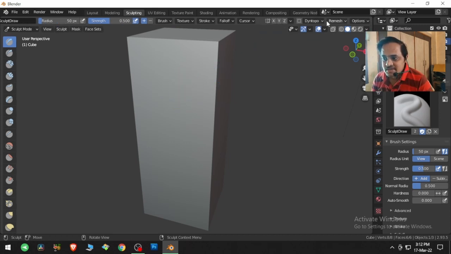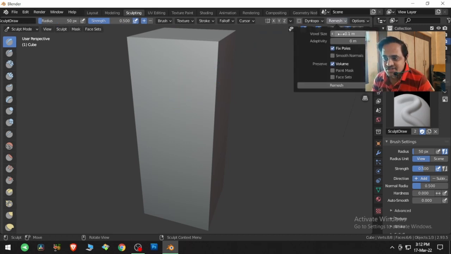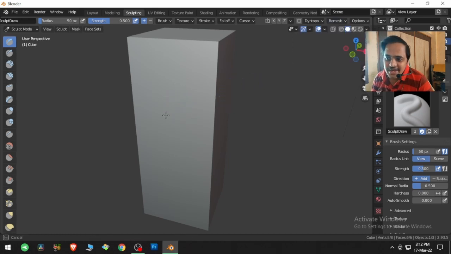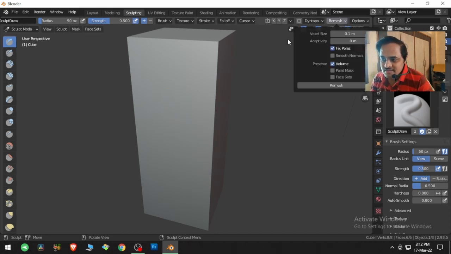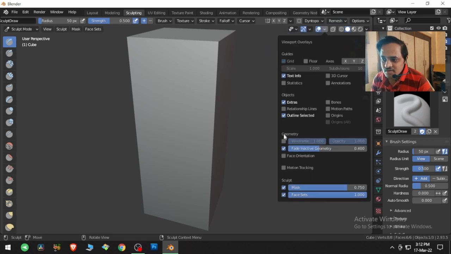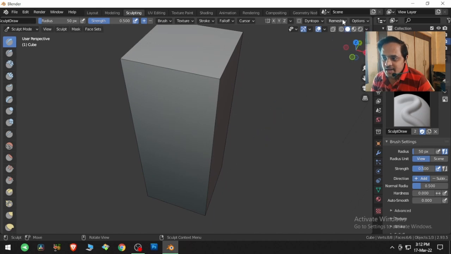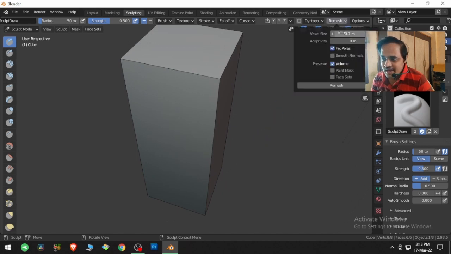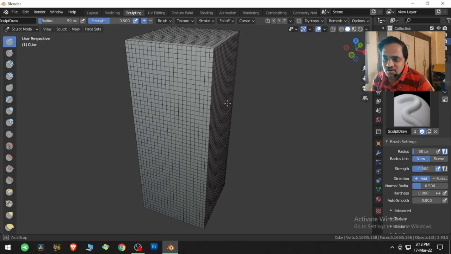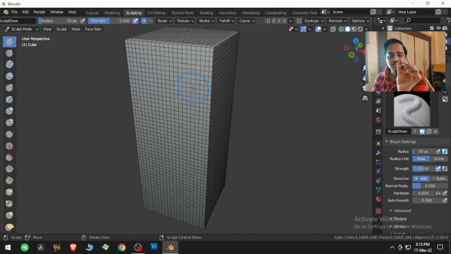So our next option is remesh. If I click and drag over here, nothing is going to happen because there aren't any vertices that can be displaced. But if I go to remesh, let me show you one more thing. If I go to wireframe, this is the wireframe, and if I go to remesh and the voxel size is 0.1 meter, and if I click on remesh, it's going to add a voxel size.